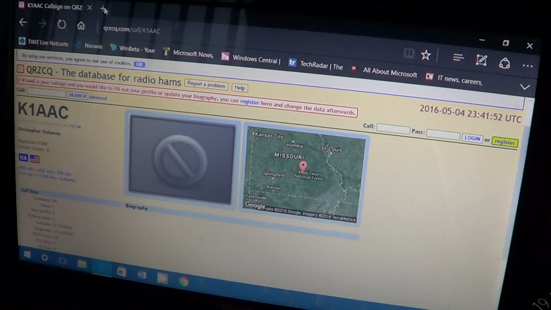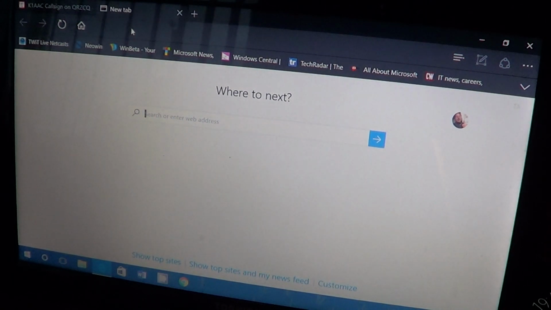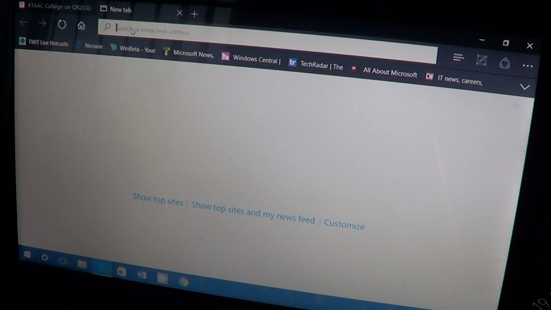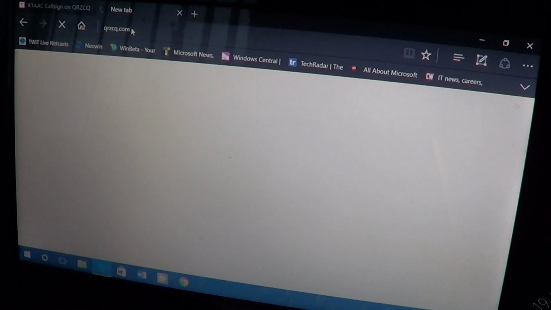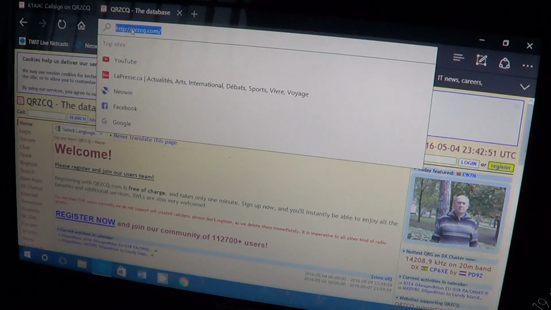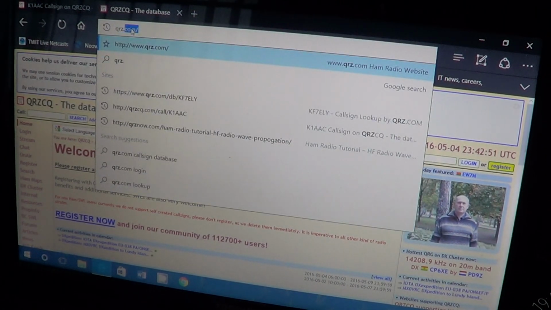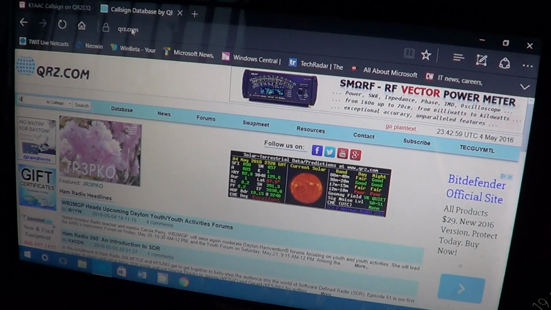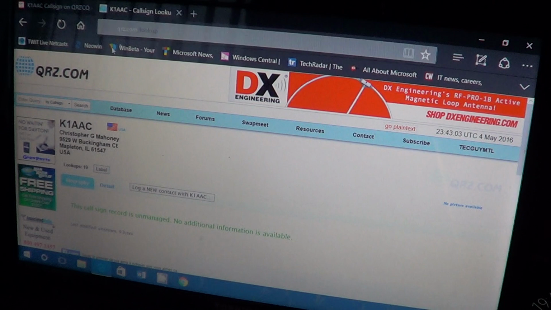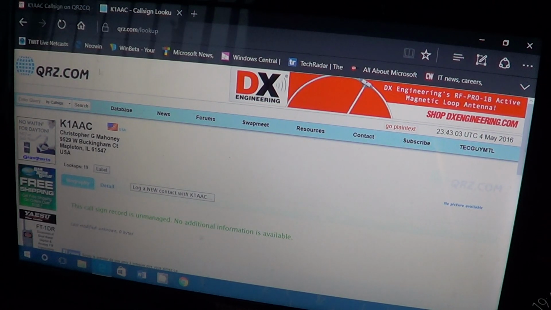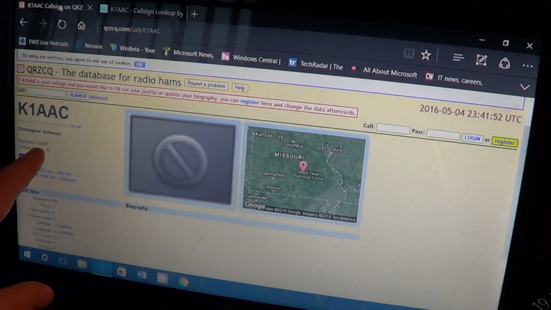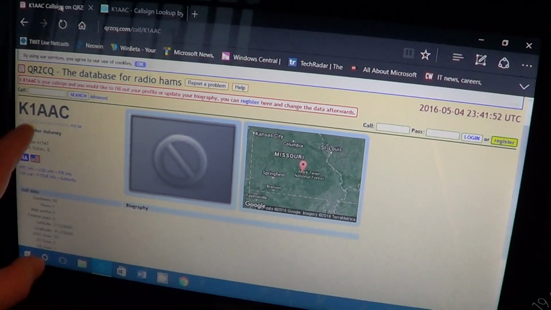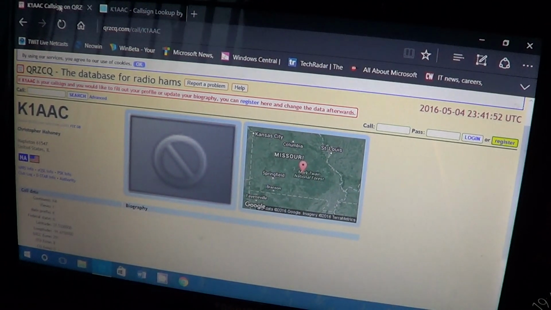Let's just compare, because it's interesting. The first time I see that there's a kind of a difference. Let's go to QRZ.com again. Not QRZCQ, QRZ.com. Let's do K1AAC. And so here's going to say in Illinois 61547. Let's check it out here. Yeah, this is okay. So the information's okay. Maybe the map is not always good.